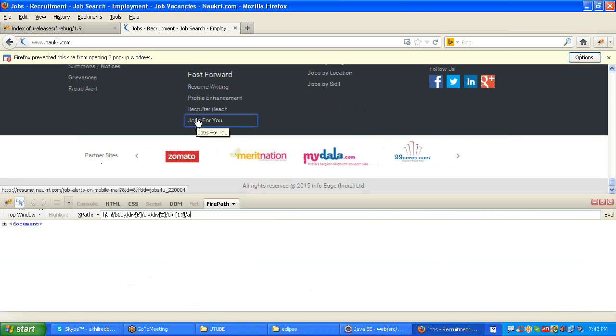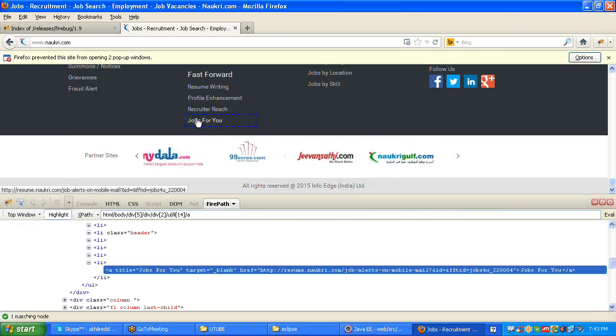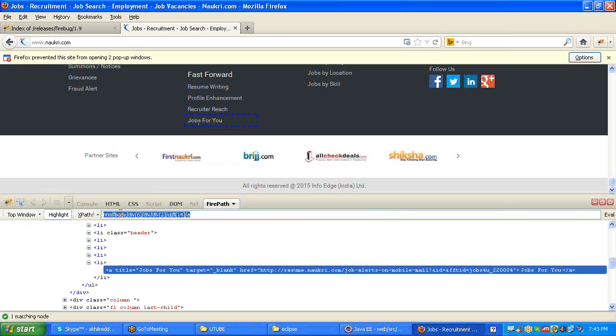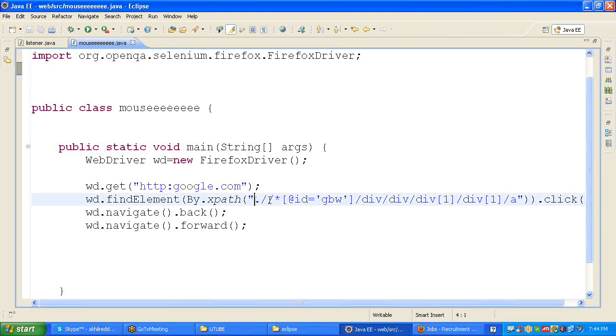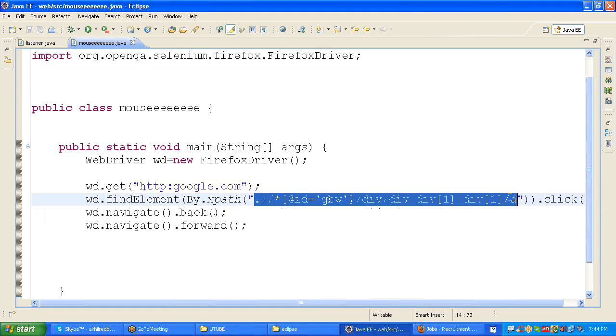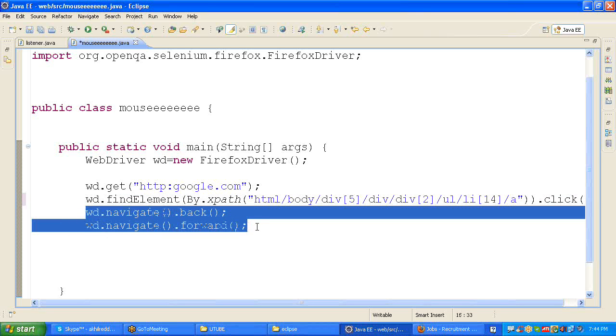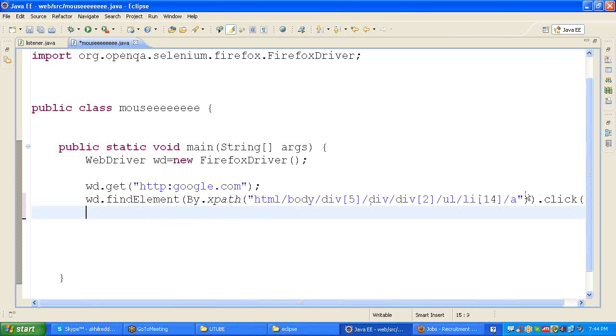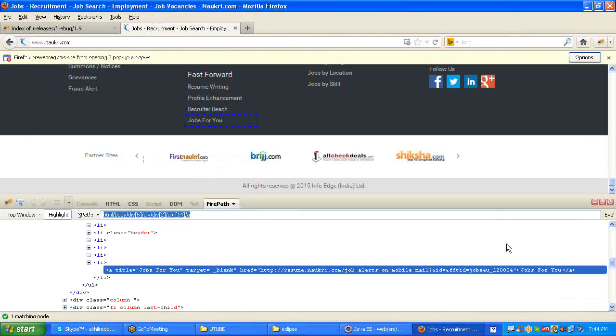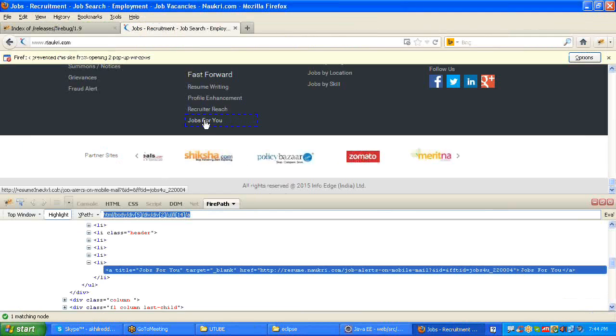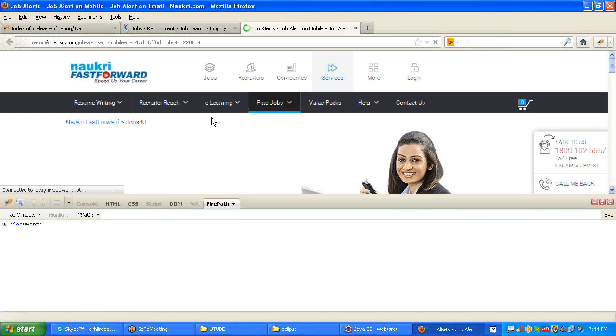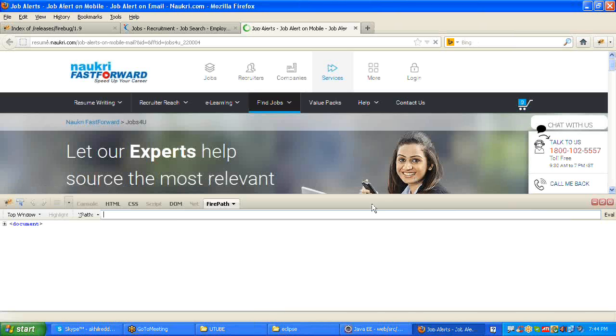I'm taking the web element XPath for the expert's jobs for you. I'm clicking manually and scrolling down manually, and I gave one web element, expert. After clicking on this expert, what will come? One lady will come with a mobile phone.